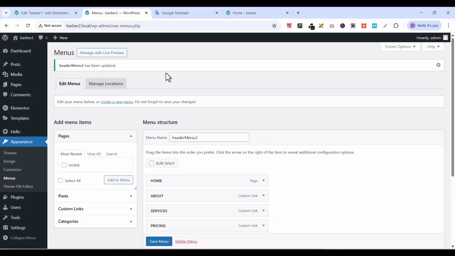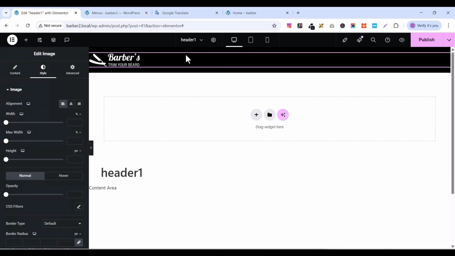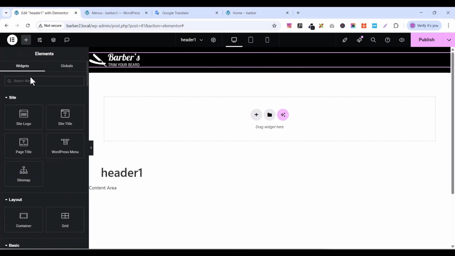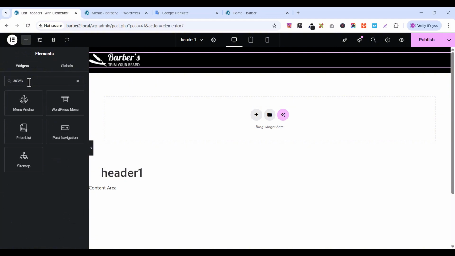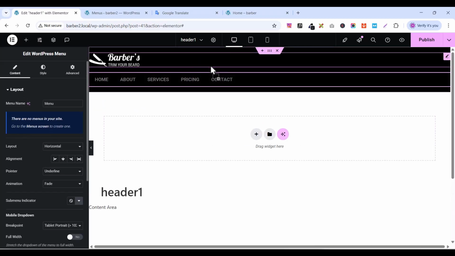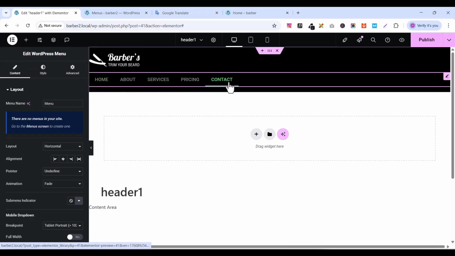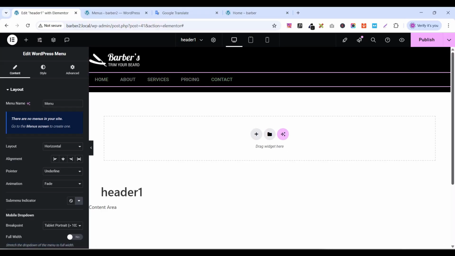Okay, so from here we can go back to our header working environment by coming to this tab here like this. Okay, so let's add this element. So back to our element panel here, look for menu, and we are going to drag this WordPress menu, drag it here, and it will bring all the menu that we created right now. So let's select this menu.